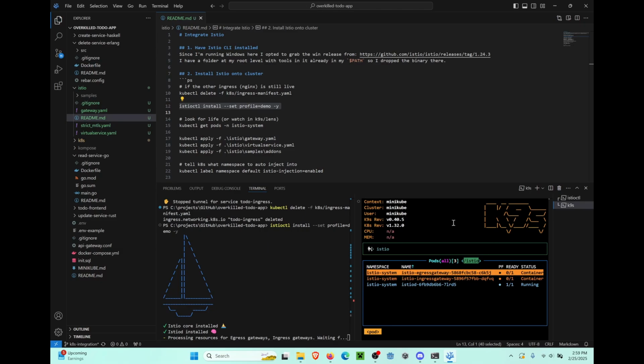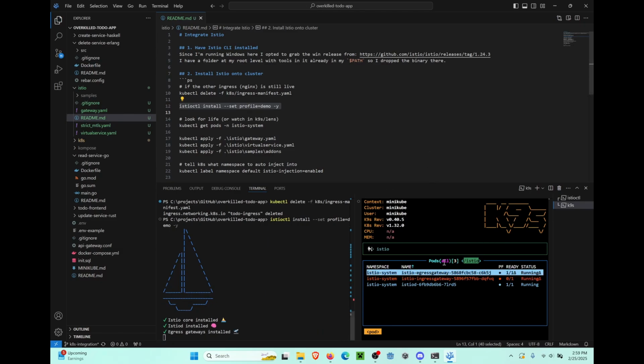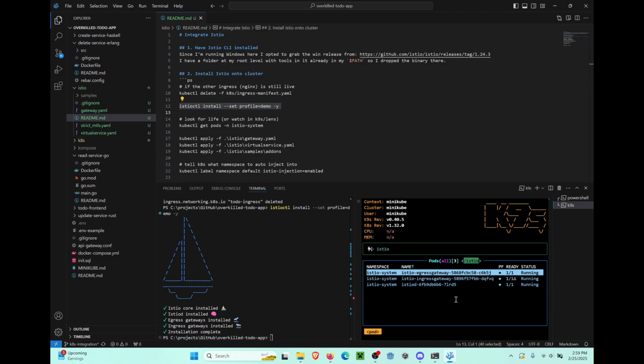K9s is a lot like Lens. If you use Lens, it's just a more GUI version of this. This is just what I had on hand. Okay, so we're up and running. We're running on all accounts. We can see in K9s, so I'm not even going to run that.